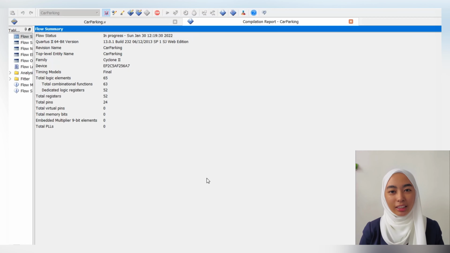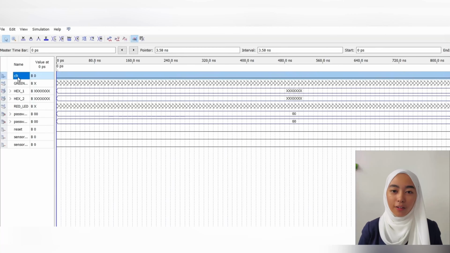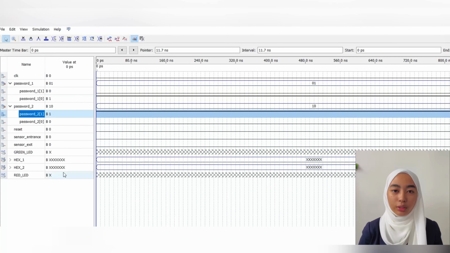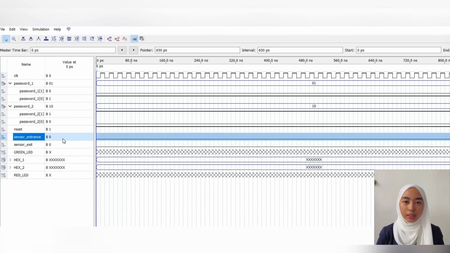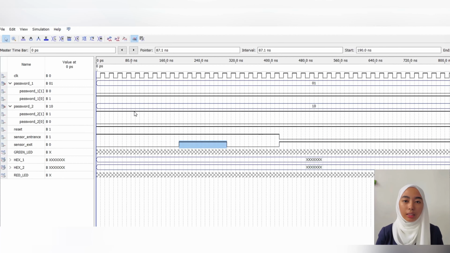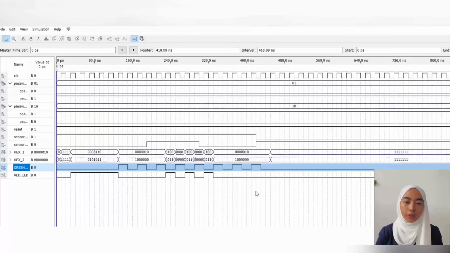Next, we go to the discussion of results. First, we go to the right password flow. First, we set the right password, which is 0110, reset 1, sensor exit, sensor entrance and clock. This is the full waveform from the Verilog code for the car parking system.